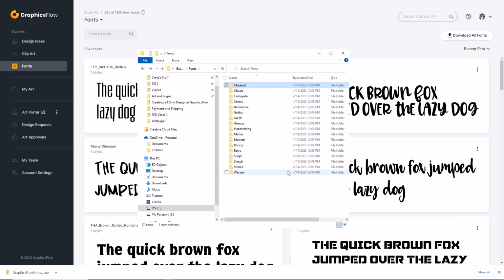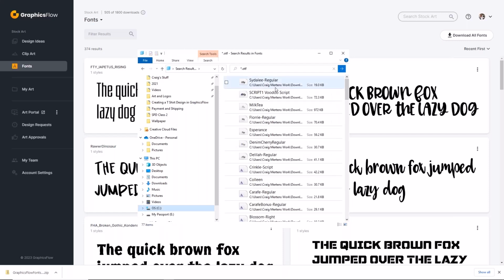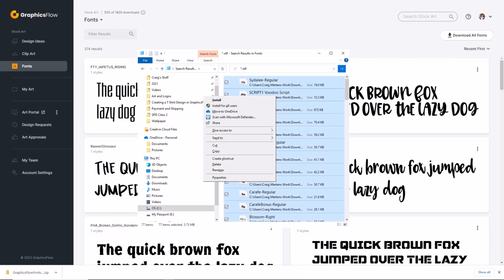If you're going to install them, there's a real easy way to do that. If you just go into this folder and you click on *.otf, that's going to pull up all the open type fonts there. And then if you just do a select all and right click in Windows, it's a little bit different in Mac, but you can just click on install and you can install all these fonts.